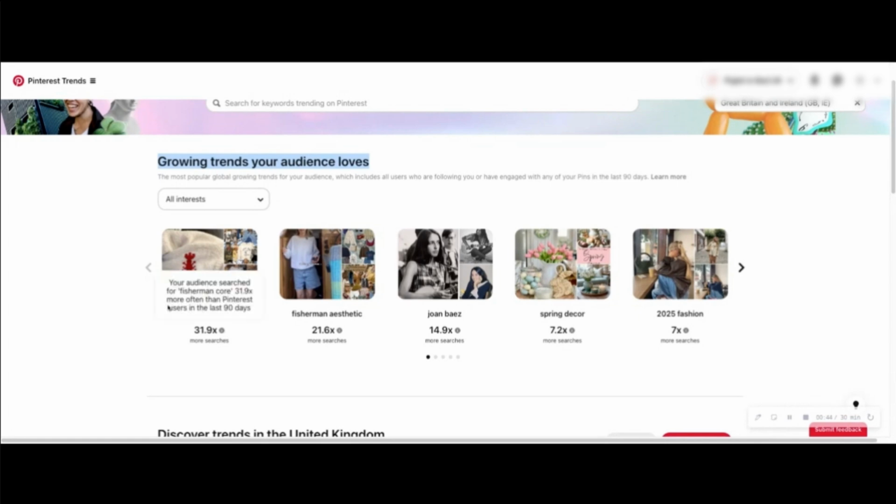And you can see at an overall level, these vary quite wildly from fisherman core to spring decor to 2025 fashion. However, we are able to select from different interests here that give us a much more in-depth view as to what people are interested in.